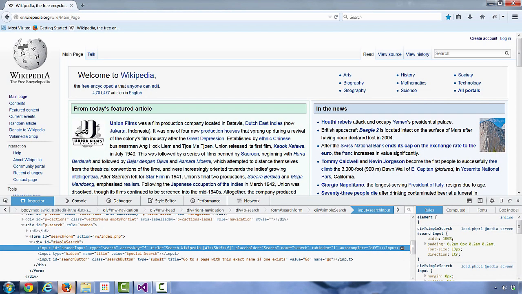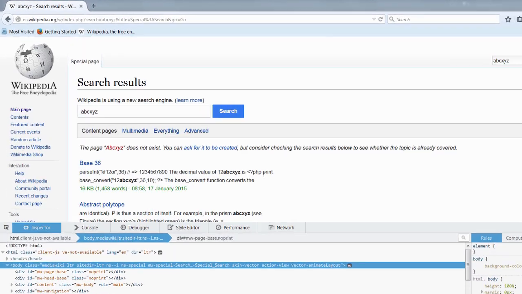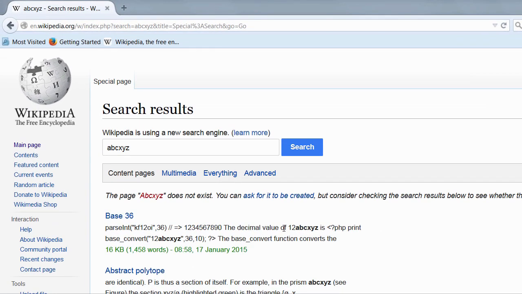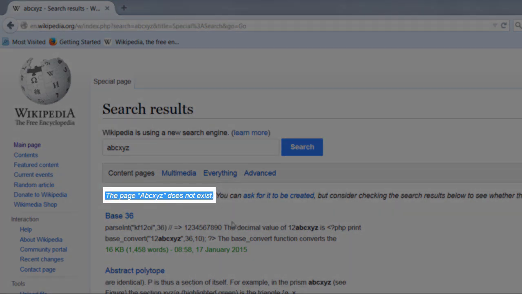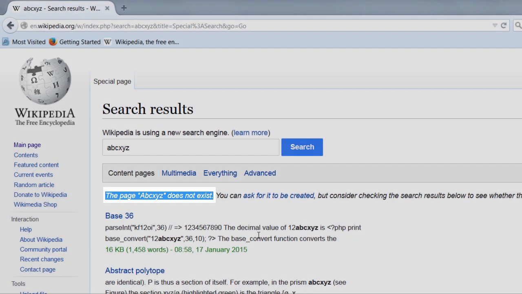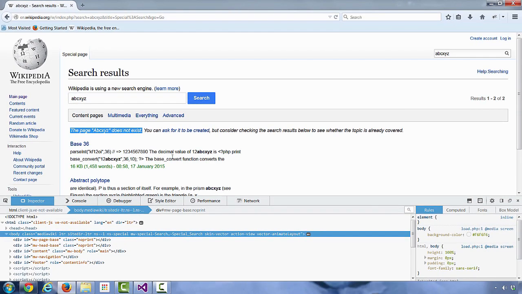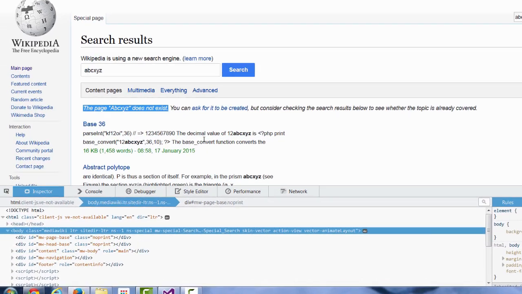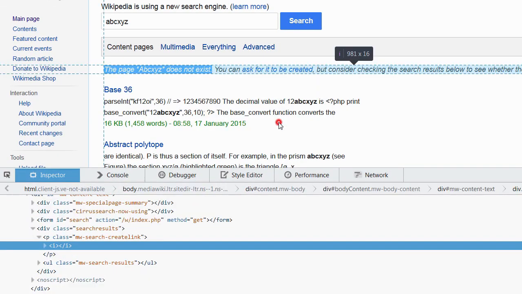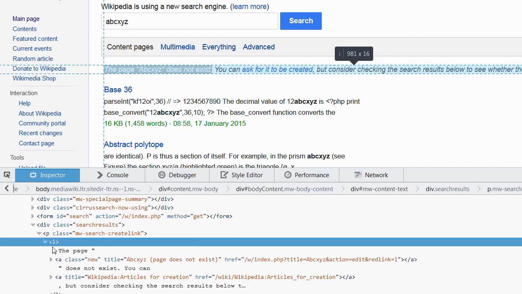And let's have a look at how Wikipedia behaves when we are searching for a page that does not exist. And search. So we end up on a page which has search results in the header. However, there is a line which says the page ABCXYZ does not exist. And we can use that in our test to verify that we have landed on a page that has no results, which is what we expect. So let's inspect this element to see how we can locate it.